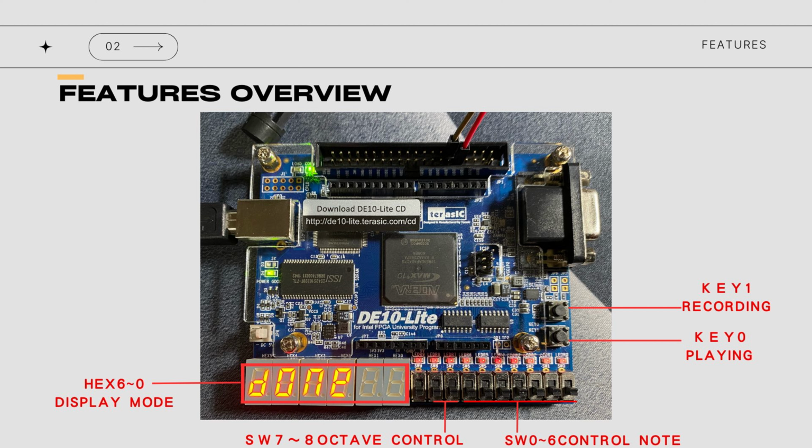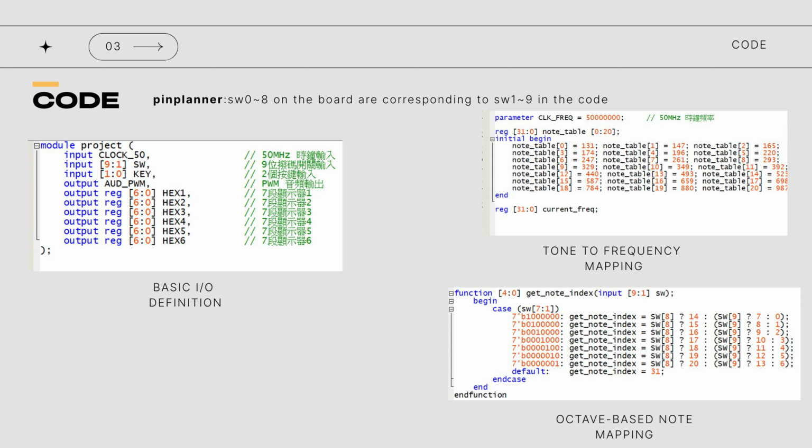Our music recorder includes a display mode using a 7-segment display, recording and playing function triggered by keys, and octave and note control via switches. Now let's dive into the code in detail. The code is written in Verilog and is divided into several key modules. First, the basic I/O definition sets up the input and output registers. We define inputs like clock, switches, and keys, and outputs like the 7-segment display and audio signals.